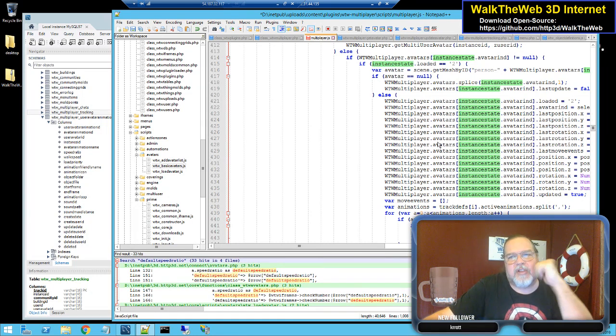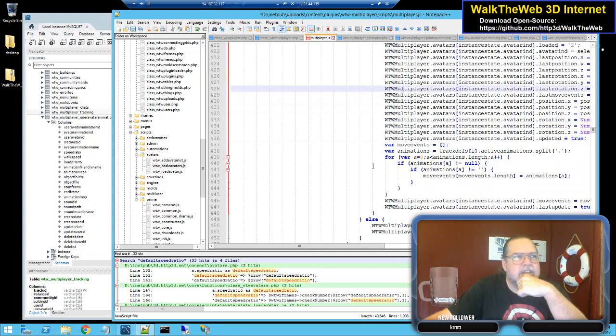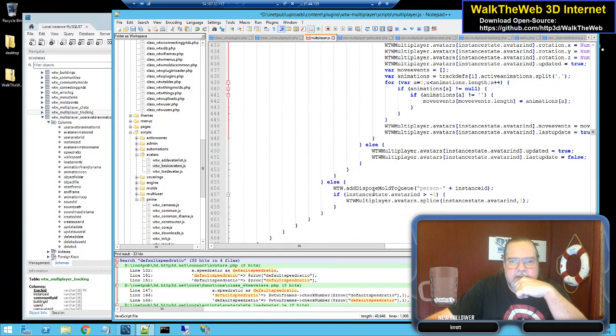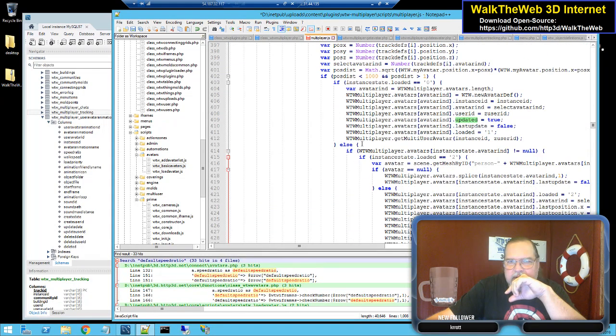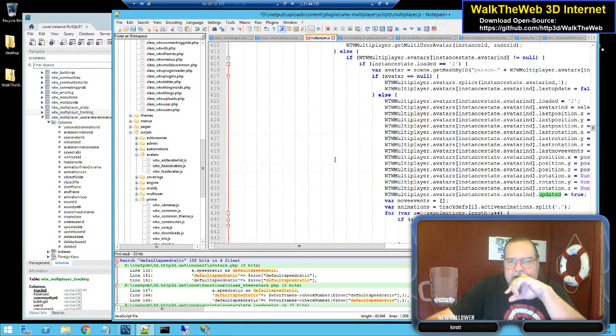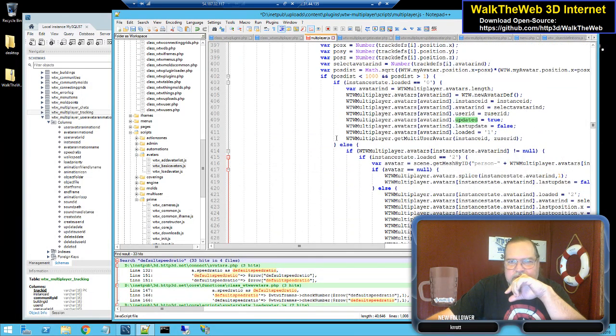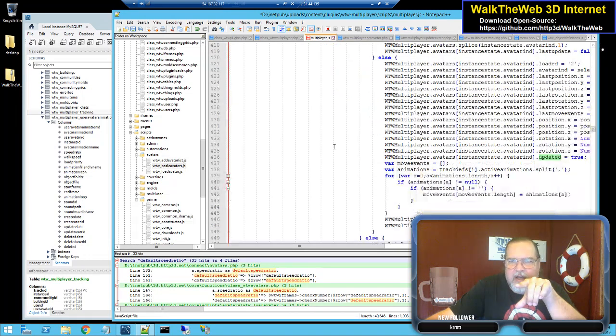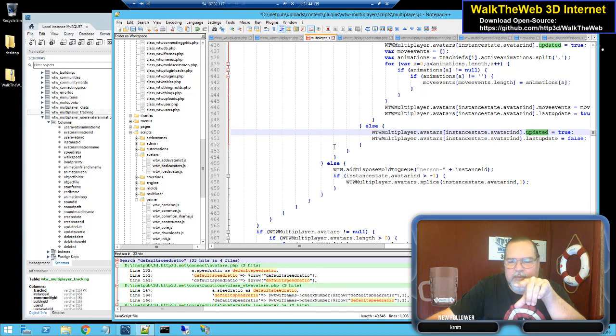Yeah, so I can ramble a little bit here. This is actually updating this part. And what's happening is I tell it that it is updated here. Otherwise, it doesn't get updated. Updated is true there. So if they're brand new and they're being loaded, if instance state loaded equals 0, then it does that. Otherwise, it's already loading it, and we're good to go.